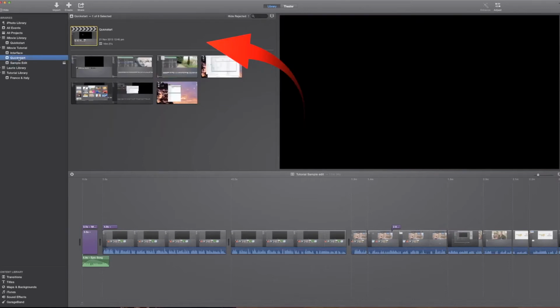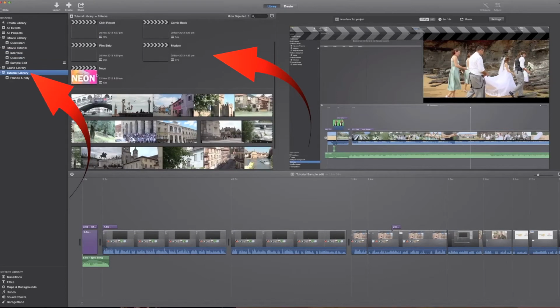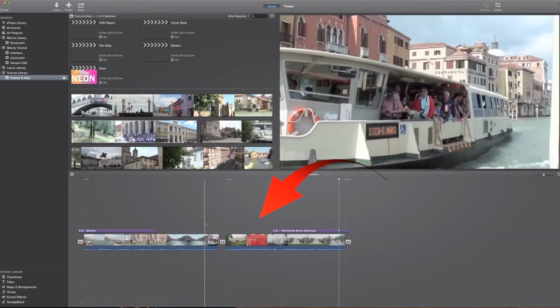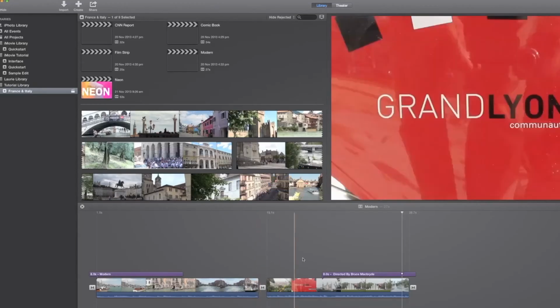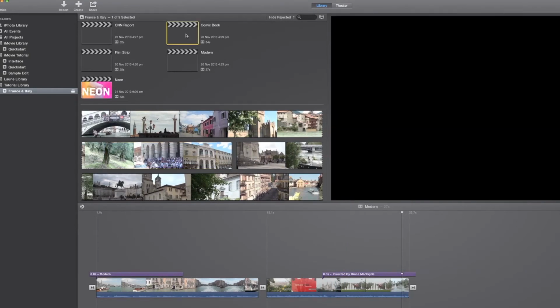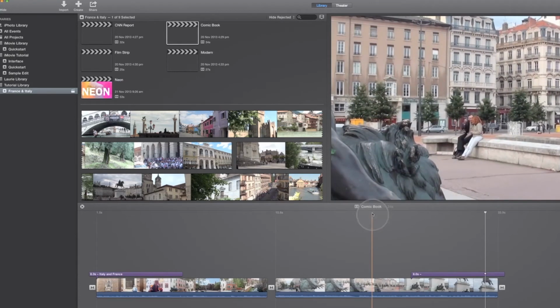Now I believe we have some here. There we go. So in this case we can see that we've got 5 projects associated with this particular event, and all of those projects can be selected from here and brought to vision in the timeline. So at this point I've got the modern project. I could put the comic book project into the timeline by double clicking that, and you'll see the comic book project is in the timeline.